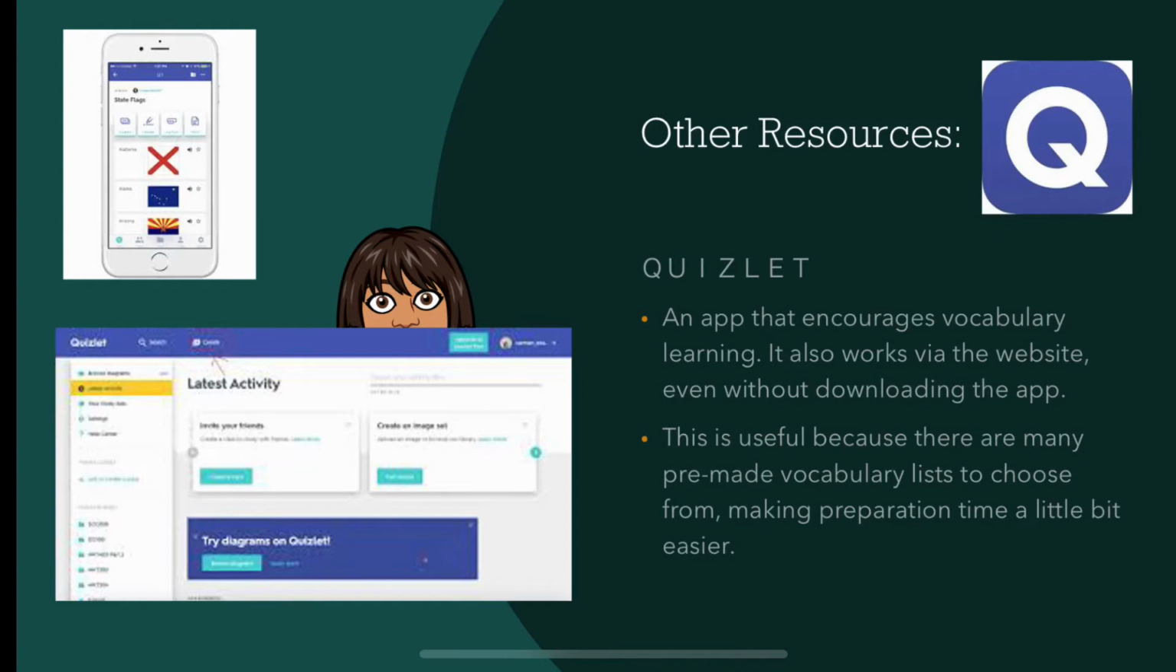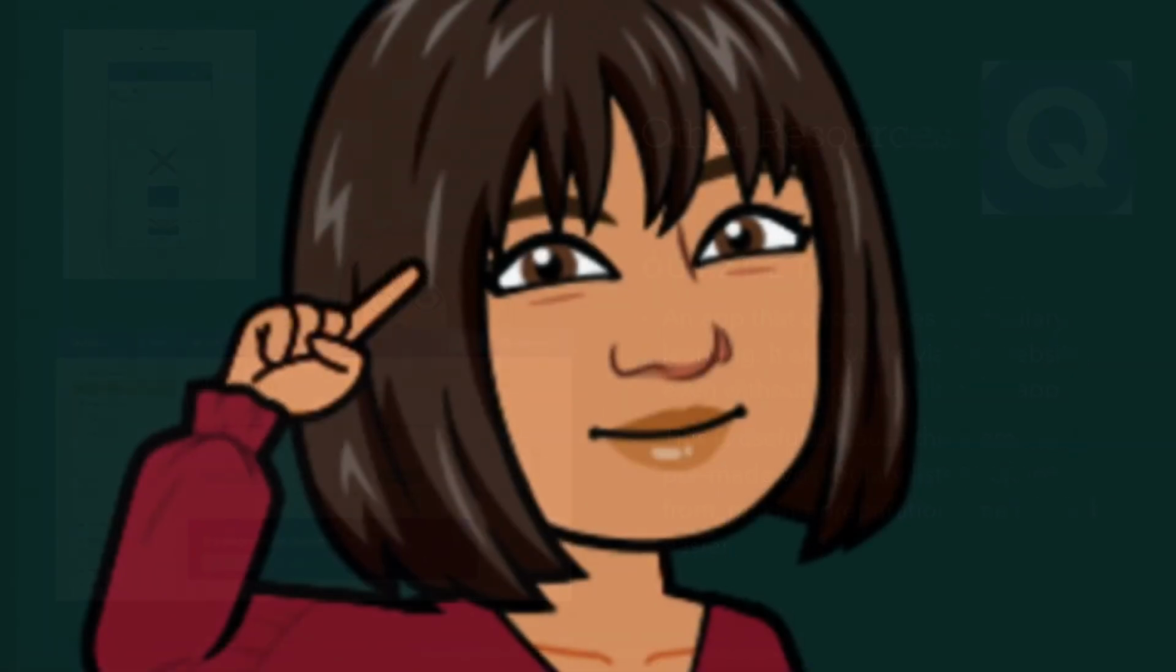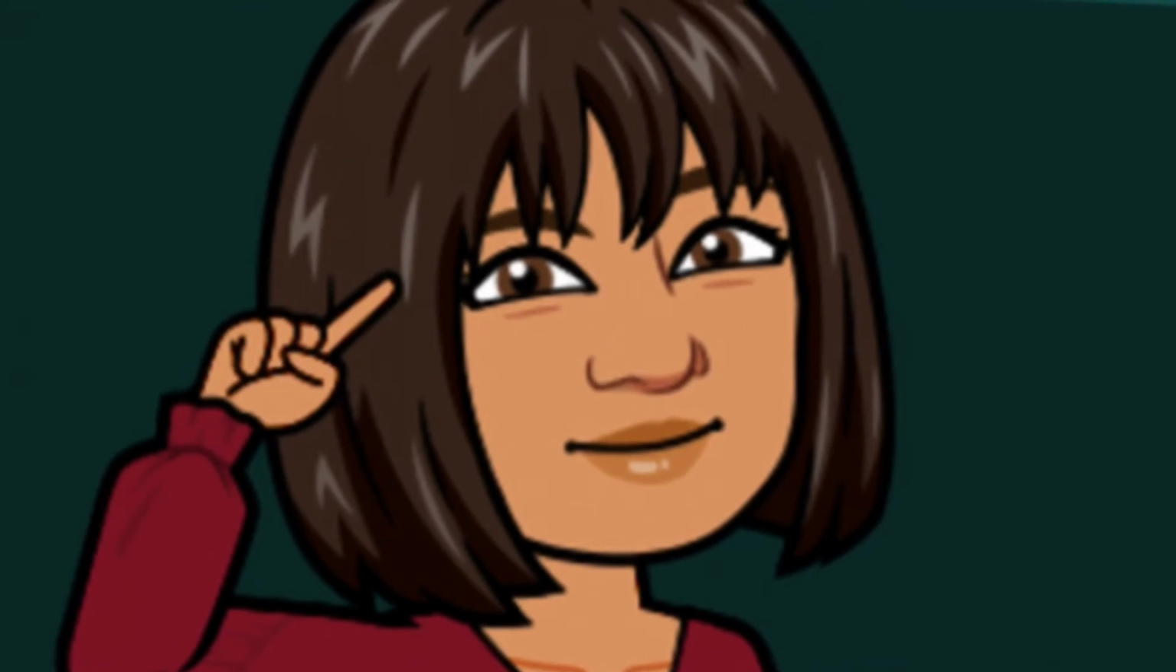Also, when you make a list on Quizlet, you can use it in other classes or in other semesters. So it stays there unless you erase it or something. So it makes preparation time a little bit easier by giving you a lot of resources which you can use to teach vocabulary. Now, the last two resources I am going to talk about are my two favorites.